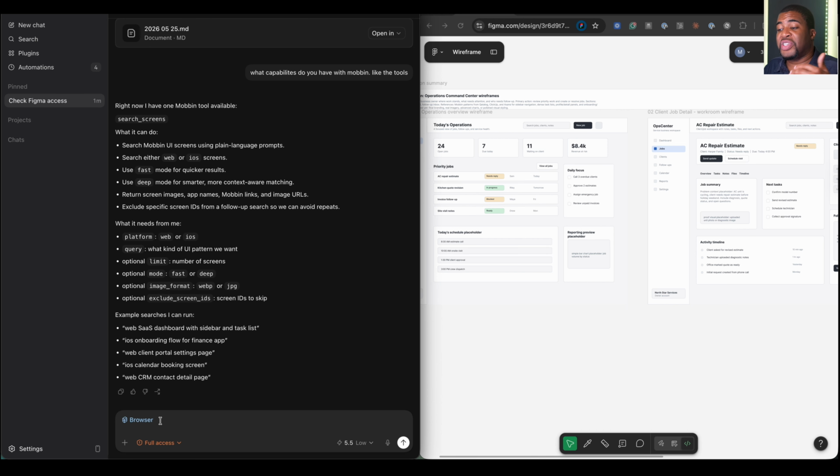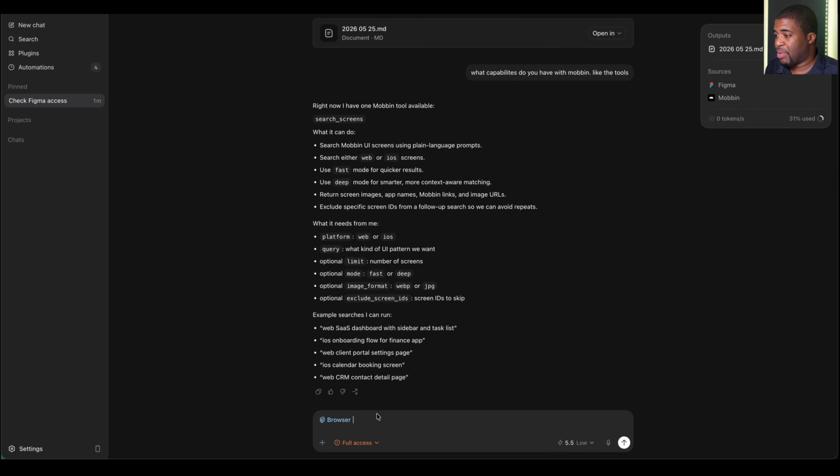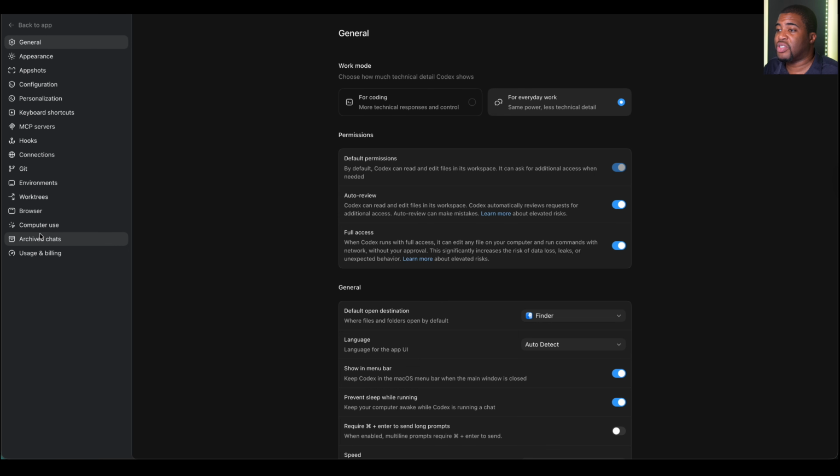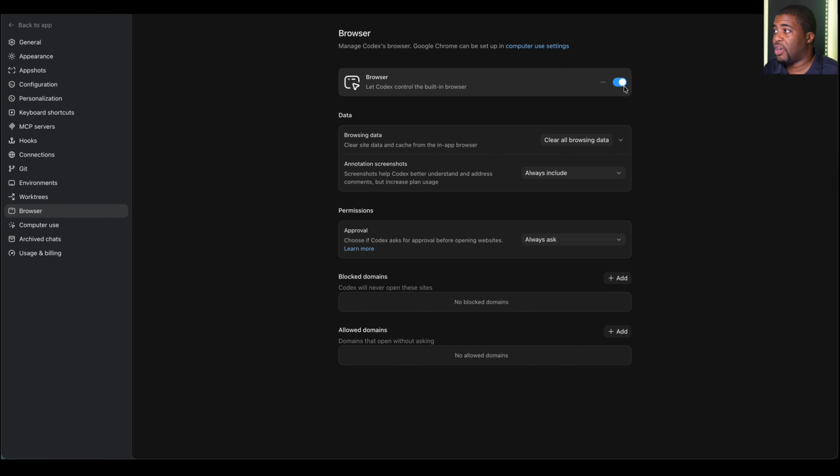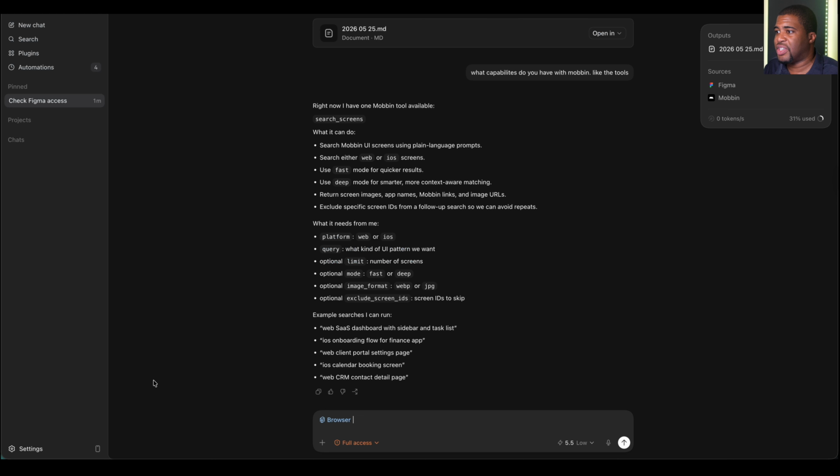And this is a skill. This is a skill that comes out of Codex. This is how you use the in-app browser. I'm going to show you right now. Browser. You've got to turn it on if you don't already have it on. It's right here. Browser, turn this on right there. Once you turn that on, you'll have the skill, okay?